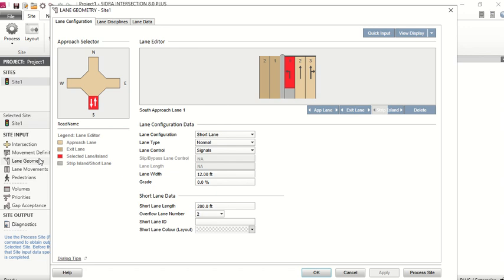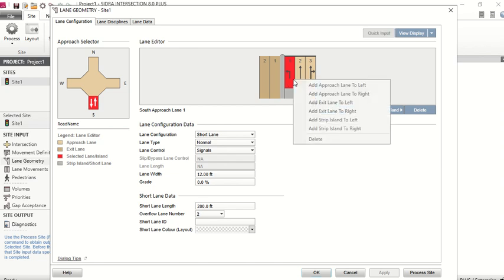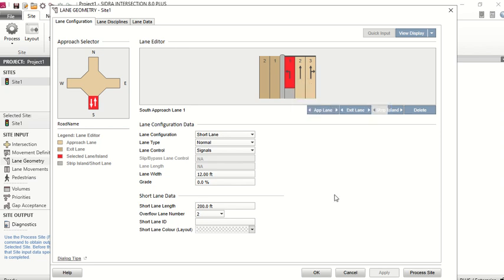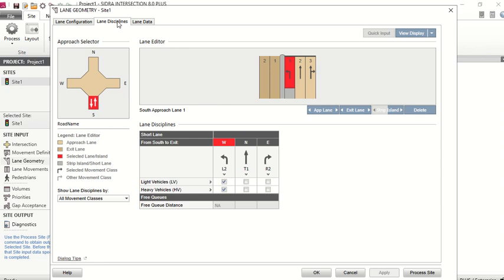There used to be an option there. Otherwise, you can just use normal shorthand. Okay. So you have to go to the other side. Okay. So I was looking at it from there. Okay. But for the movements, you have to come to lane disciplines.